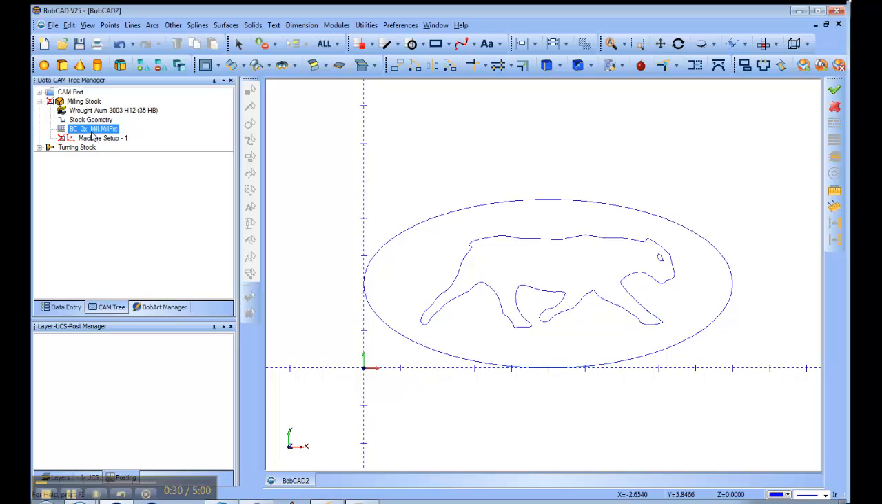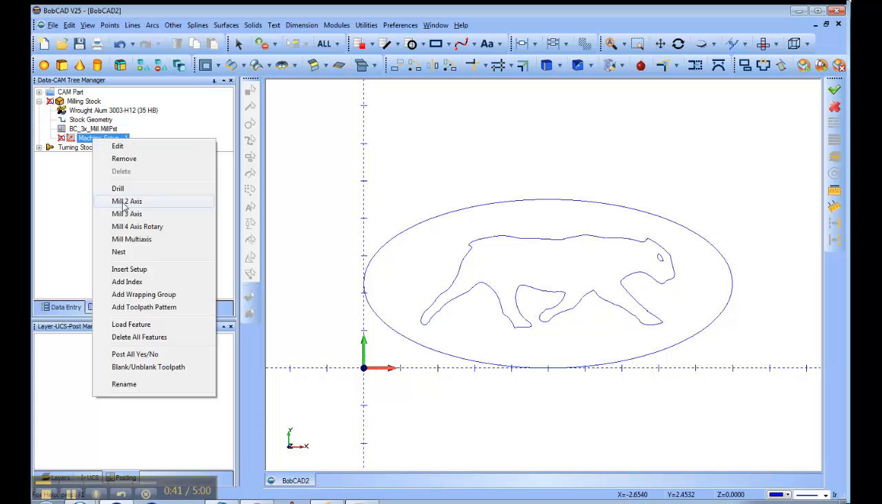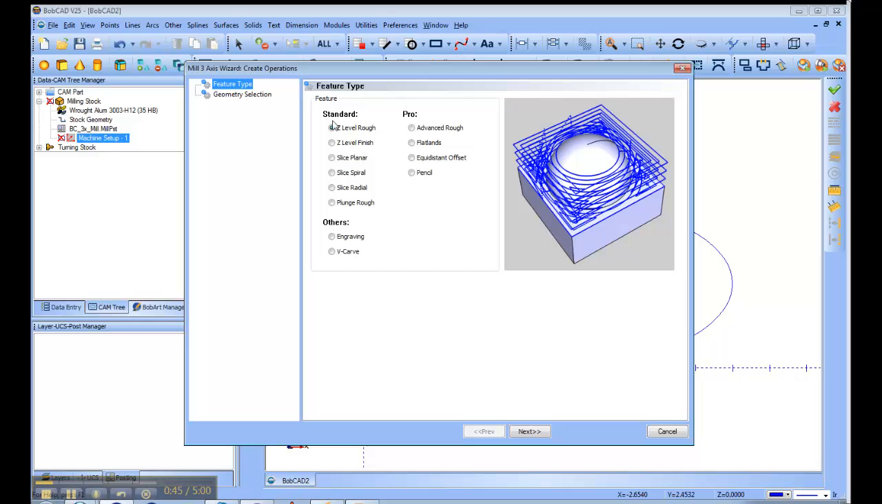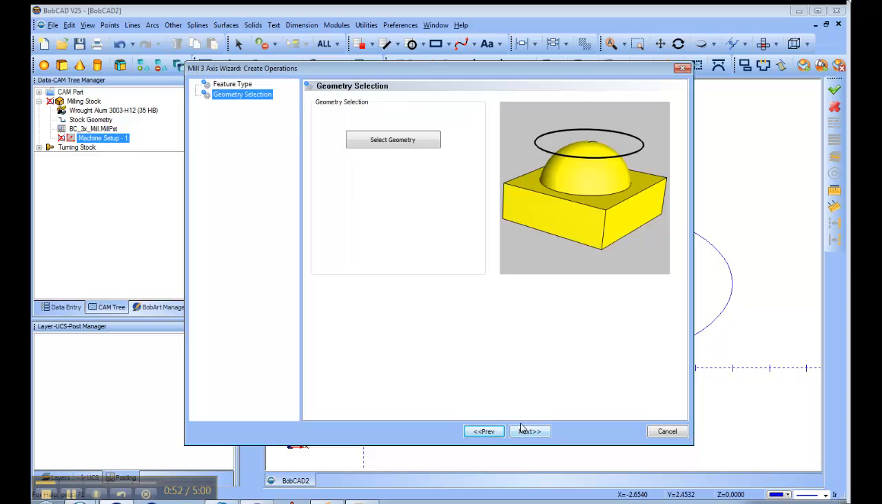toolpath. So first things first, I've already gone through and set up my stock. You can see my geometry here. It's the Bobcat cat and an ellipse around the outside. But when I right click on machine setup, we're going to go down to mill 3-axis. And mill 3-axis gives us the others. We have 3D engraving and then V-Carve. So I'm going to go ahead and hit V-Carve, go to next.